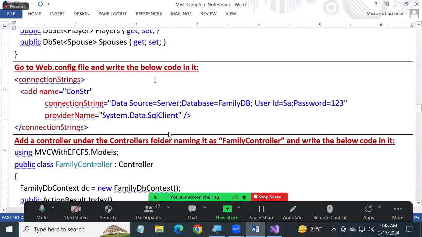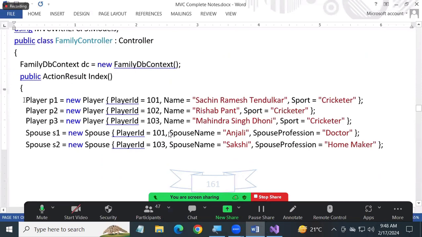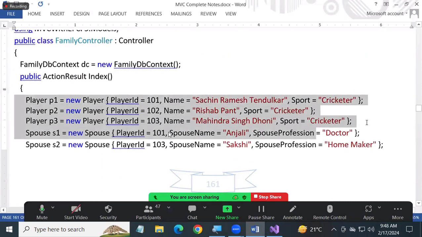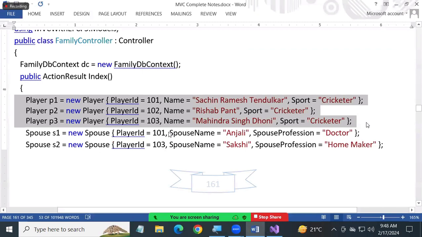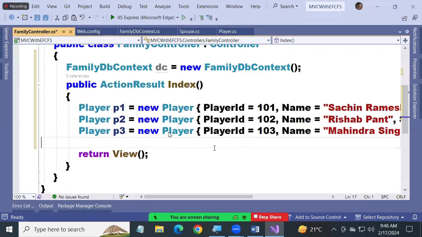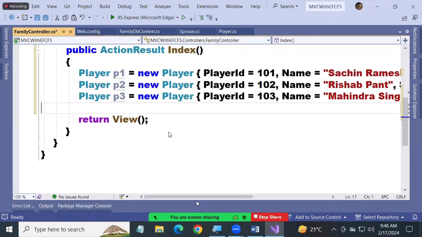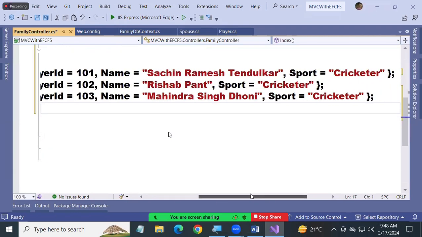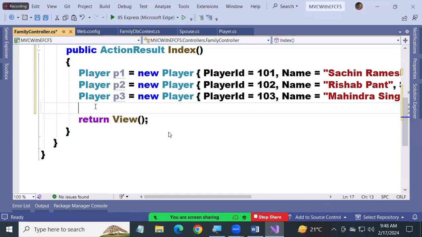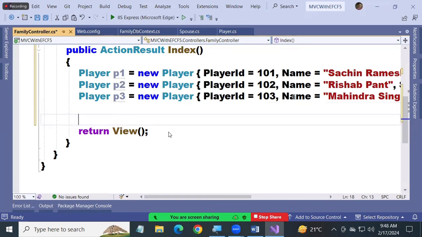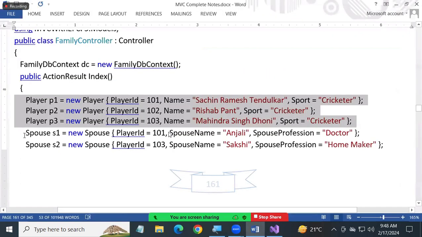Which table? First, I want to insert records into the player table. I'm just trying to insert a few records into this player table: ID, name, and the sport. So in this, when I insert into the player table, I can insert only for Sachin Tendulkar and Mahendra Singh Dhoni. Rishabh Pant is still a bachelor, so I cannot enter a record for him. A corresponding entry will not be available for him. So see here.